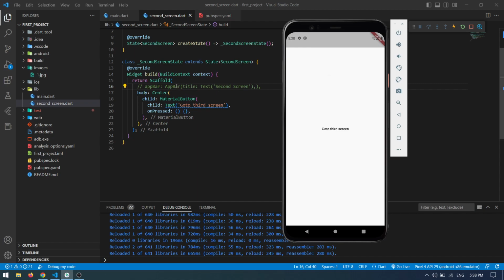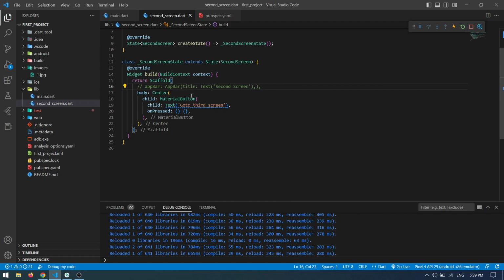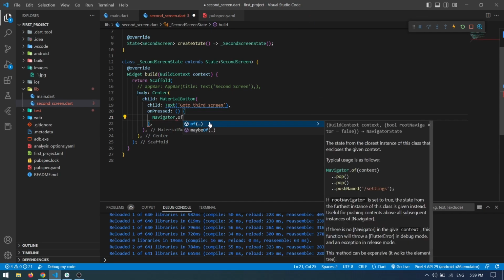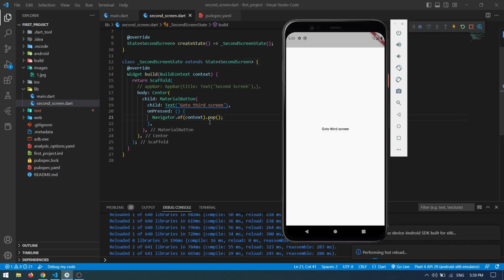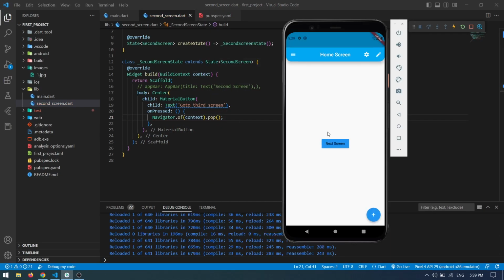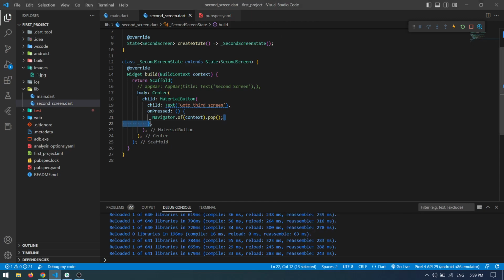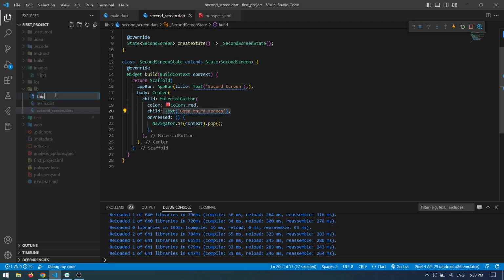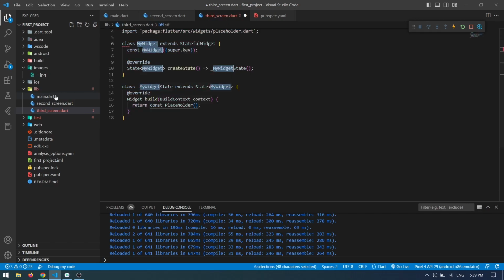So for that reason, I have to write code in this button to take me back to the previous page. And the code would be Navigator.of(context).pop. Now if I save it and press this button, it will take me back to the previous page. It basically pops or removes the current page from the screen, and the screen from the previous one will be shown. Now let's create a third screen and copy the same code there as well.